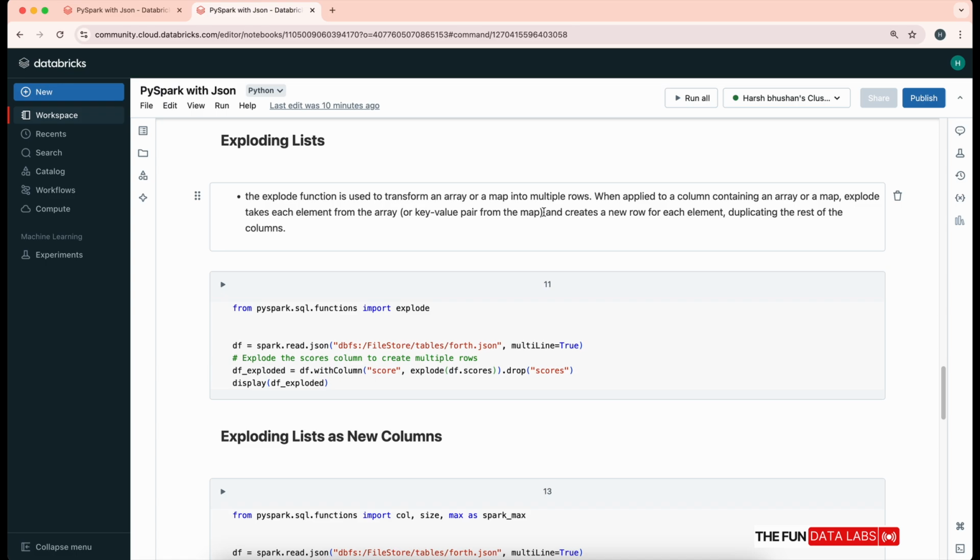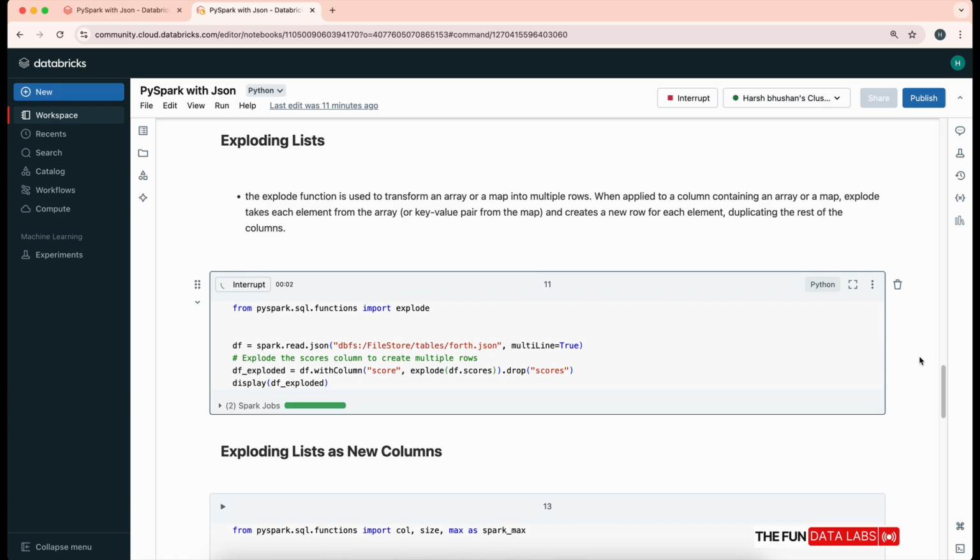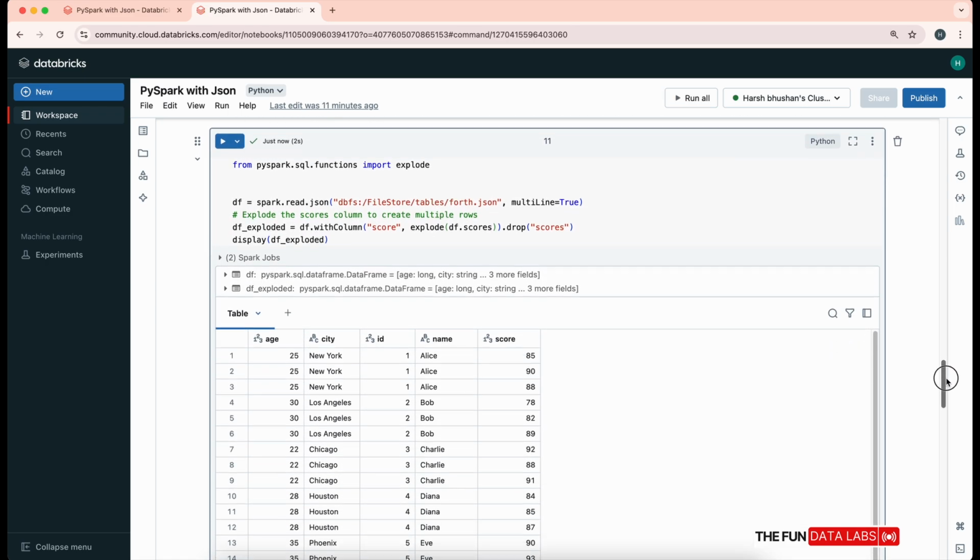And if we use the explode function normally, then by default, it works with the rows. So you can see we have the explode function, and we want to provide the column name which has multiple values, which is the scores column. And if we want to drop that existing column, then we can also use the drop function, which we are already using. Let's execute this cell.